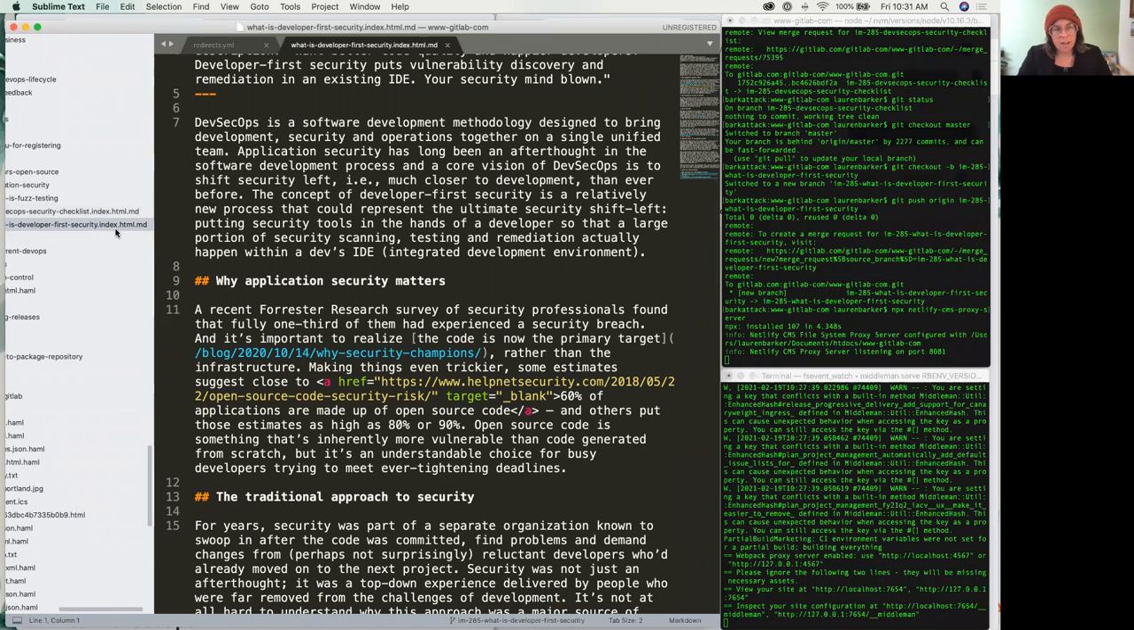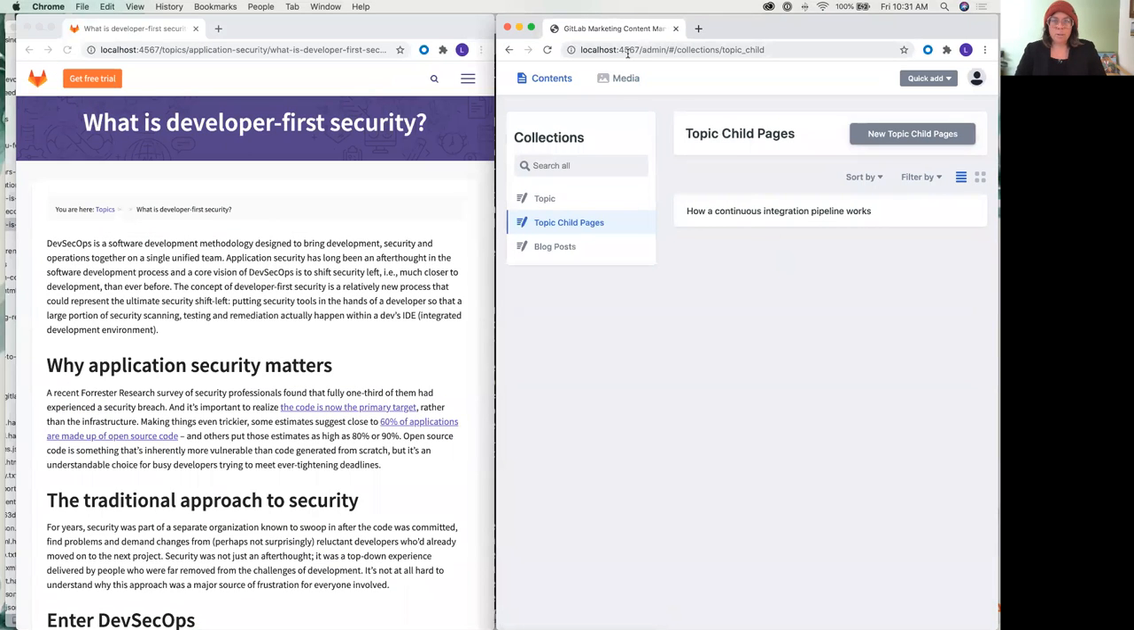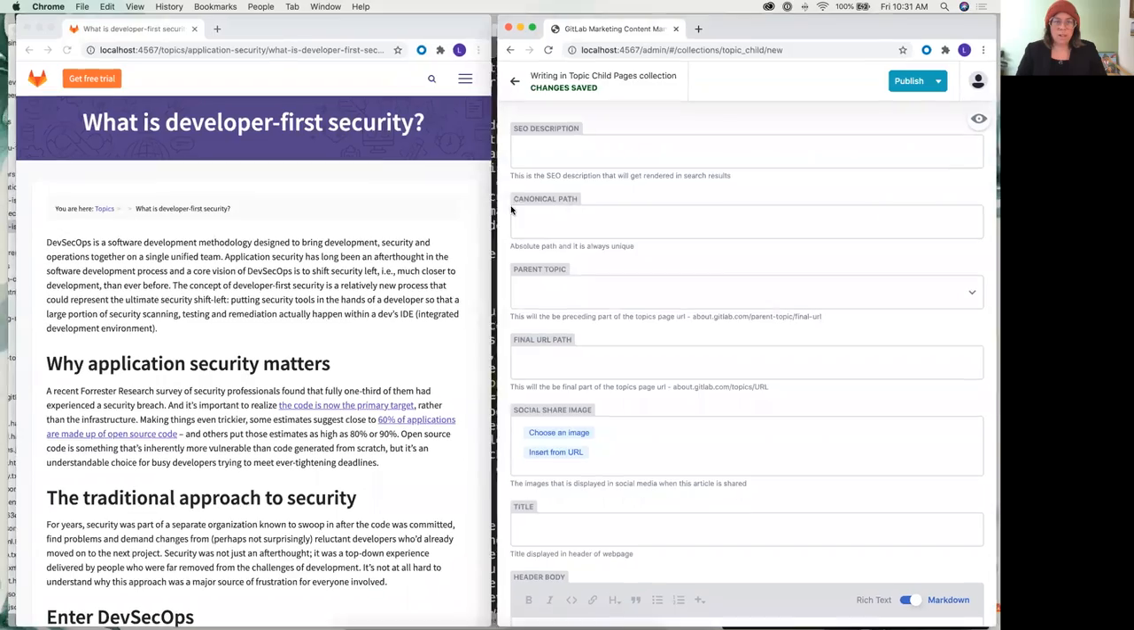It is .index.html.md. So if you see a child topic page with that style of ending, we'll have to set a redirect as well. I have my local middleman fired up along with the admin. So I'll just bring up, here's my admin, child topic page, and we're going to use this snazzy tool.